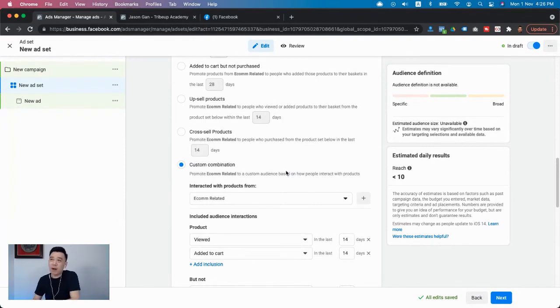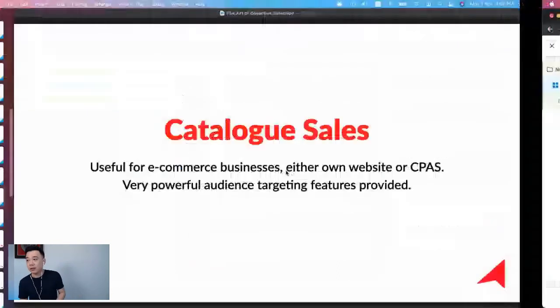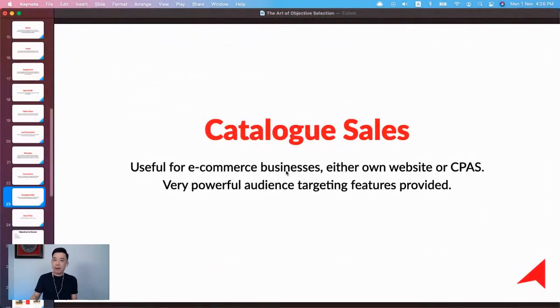So catalog is powerful when you have your own e-commerce website. And if you have CPAS access, that's entirely powerful, if you ask me. Okay, so that's catalog. So consider getting CPAS if you don't have it.